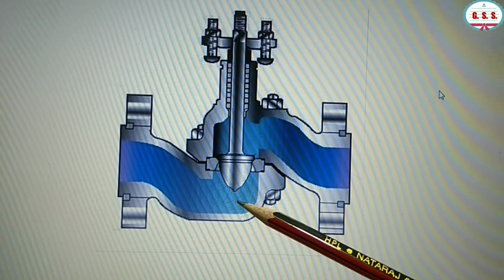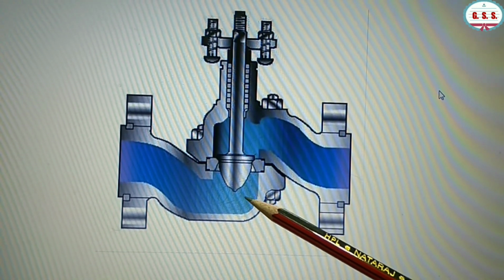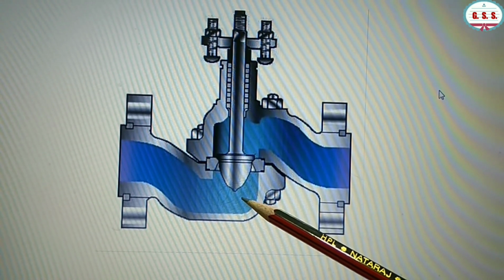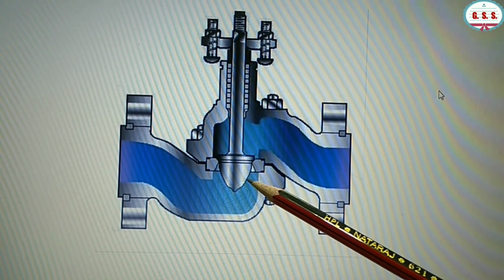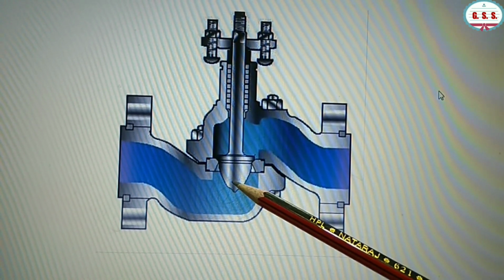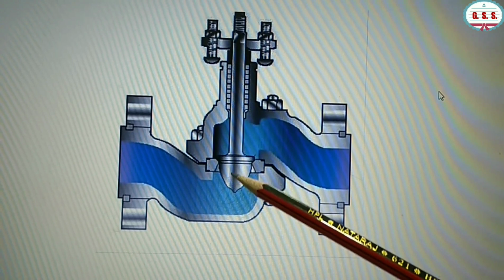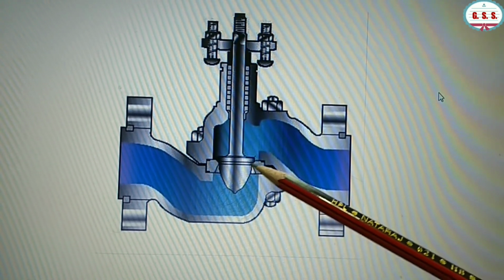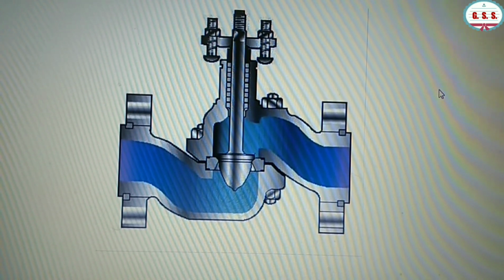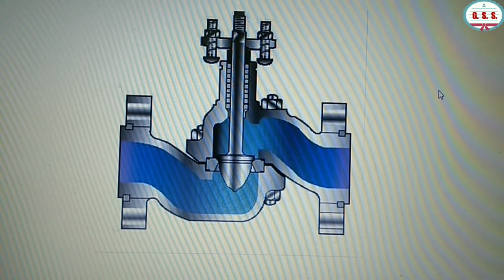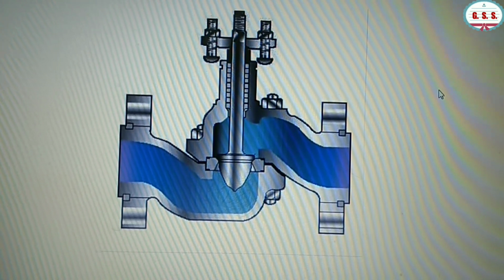Due to the shape of the globe valve, in this cavity, a lot of debris will be accumulated during draining, and due to accumulation of such debris, maybe after some time this valve disc will not be able to sit over the seat ring, and the valve may not be closed properly. So we should not use globe valve as a drain valve.